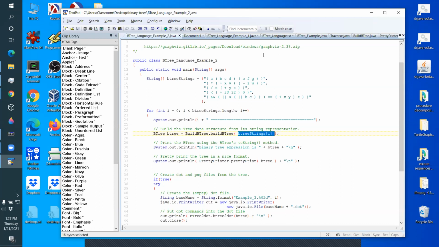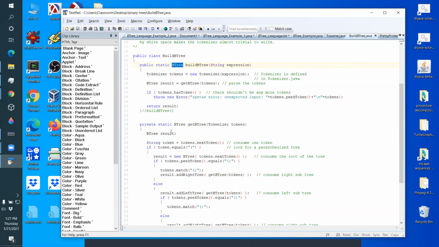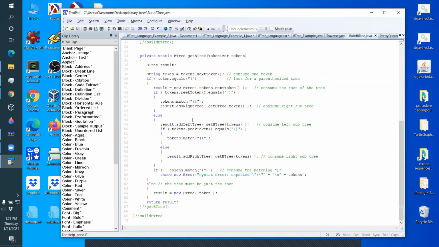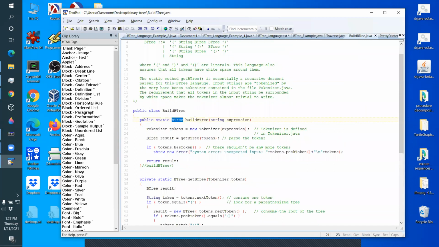Now, right now we're not going to talk about how we build a tree. We'll come back to this later on. The code here is not trivial code. It's not a lot of code, but we'll come back to it after we've talked a little more about what's in the textbook and studied a little more about languages. Then we'll come back and look at the details of how build tree works. Build tree is an example of a parser. It parses the string and builds the tree.